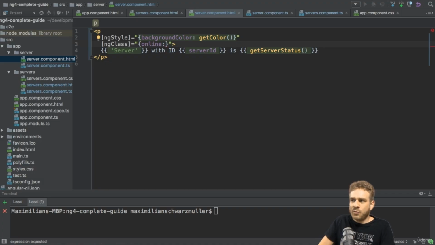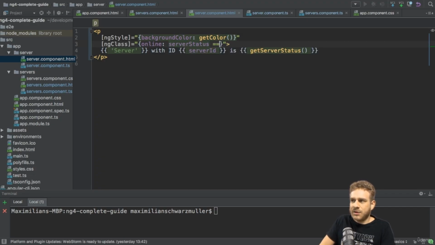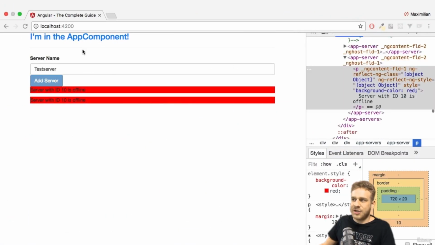And here, well, I want to attach this only if the server is online. So only if server status equals online. Online here is a string between single quotation marks. Now, of course, you could also outsource this in a method you call this server status equals online check, but here I will write it inline. So if this is online, we should attach the CSS class online to this paragraph, otherwise it should not get attached. Let's view this in the running application.